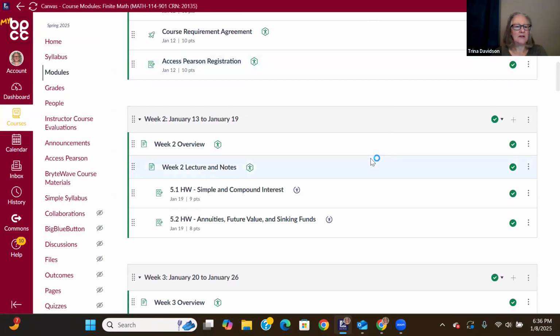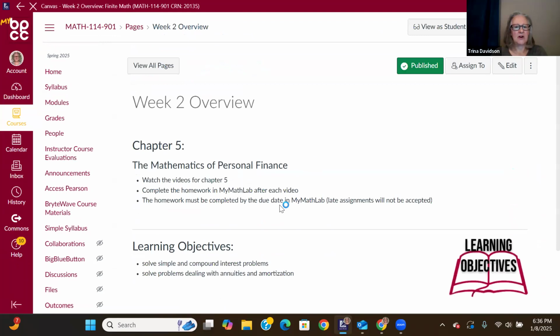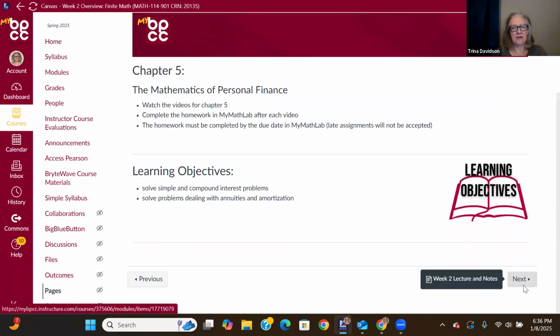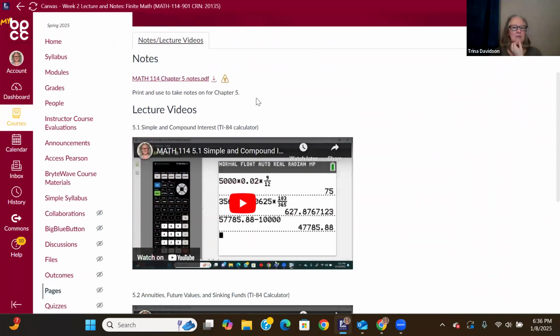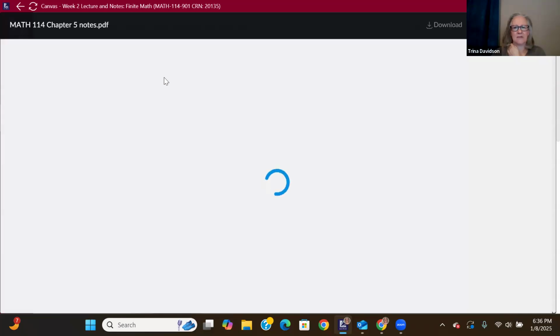So then we come for week 2, and I'm just going to look at week 2. So you have an overview, what we're going to be doing. And again, you can work ahead. So this is what I want you to be aware of. I have these notes here. Not very neat, but they are neat. Print version.